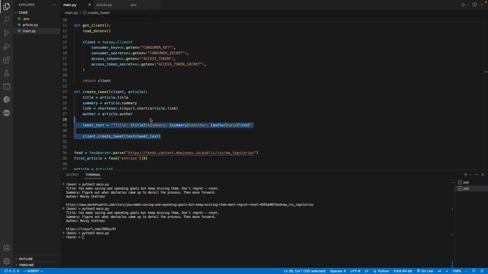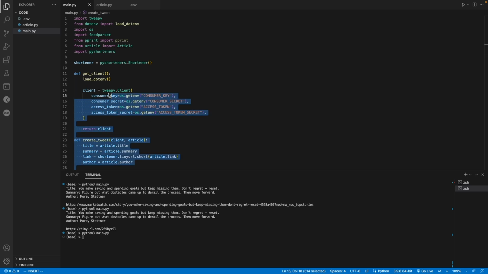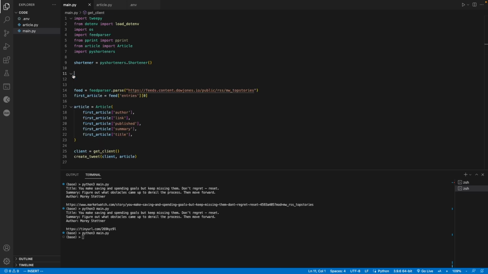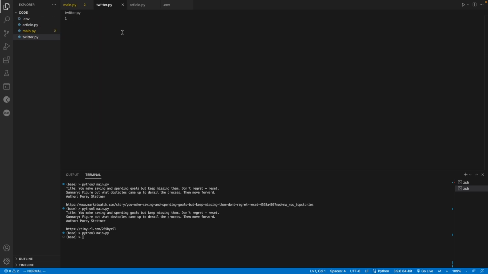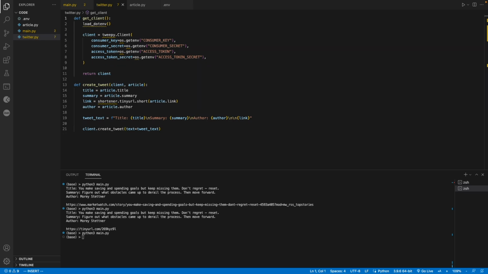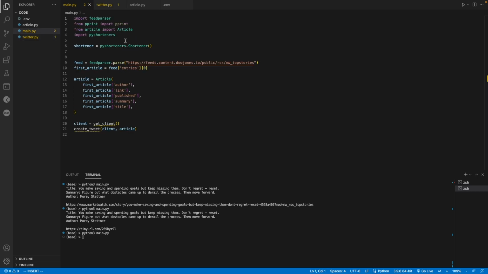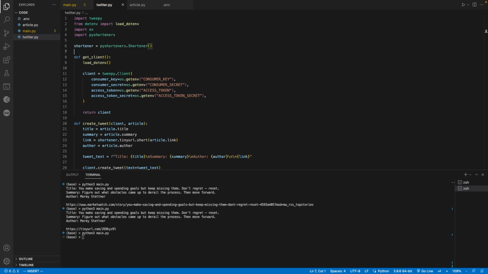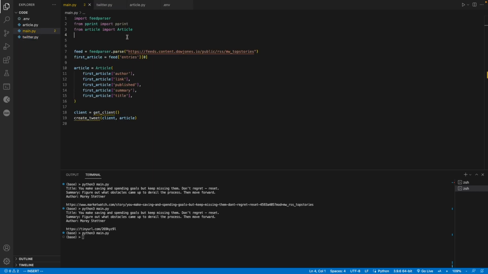Back to the editor, just to clean this up a little bit, let's take these two functions that handle posting tweets to Twitter. Then we'll create a new file and put the functions in that file. We'll also need to add the imports for the libraries we need and recreate the shortener object. Then we can import those functions in the main file.